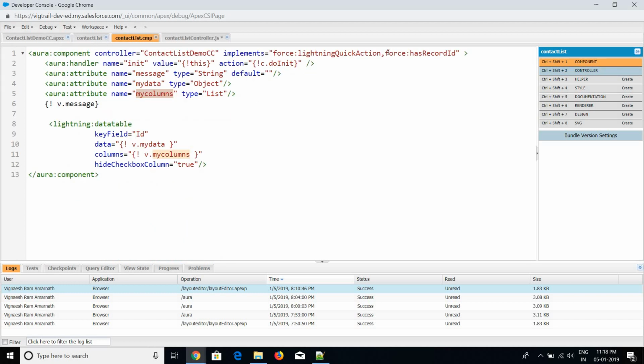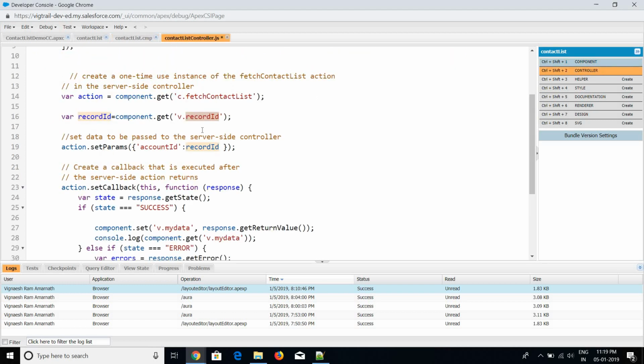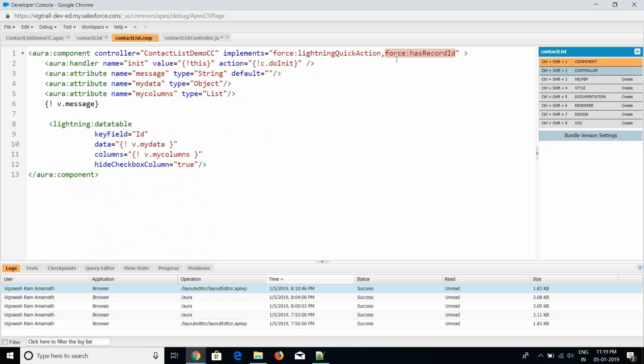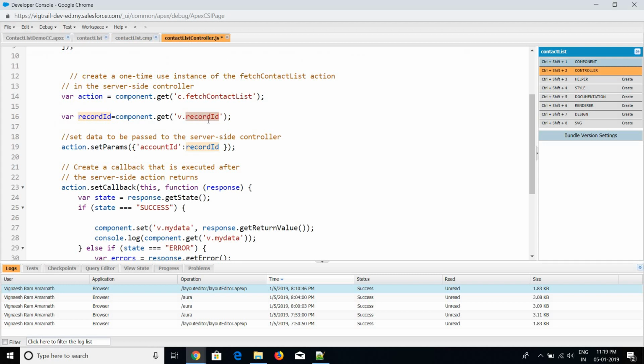We get this attribute from this interface force:hasRecordId. So this interface ensures that we get the record ID of the account that is currently being displayed on screen, so that when the quick action button is clicked, we get the account ID. And once the account ID has been retrieved, it is stored in an attribute called recordId automatically by the framework. So whenever you use this interface force:hasRecordId, it automatically sets the attribute recordId with the value of the record ID that is currently on screen.